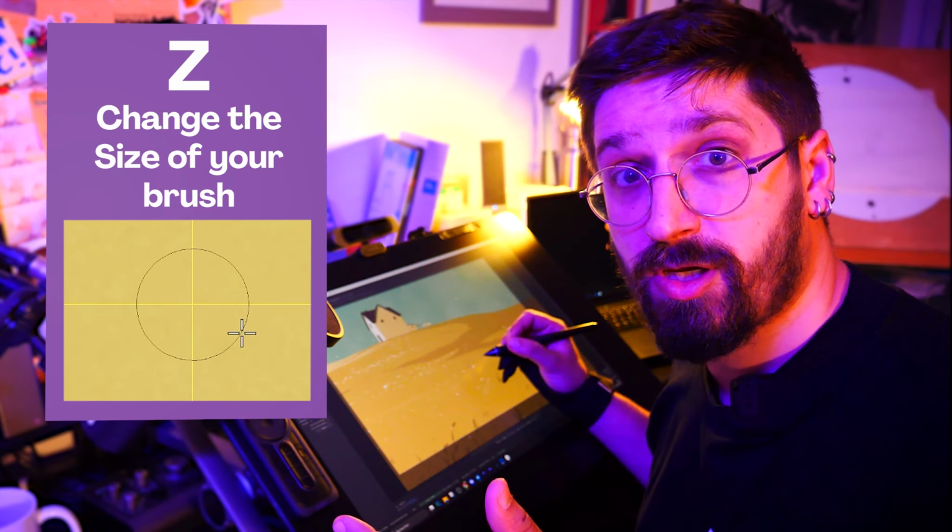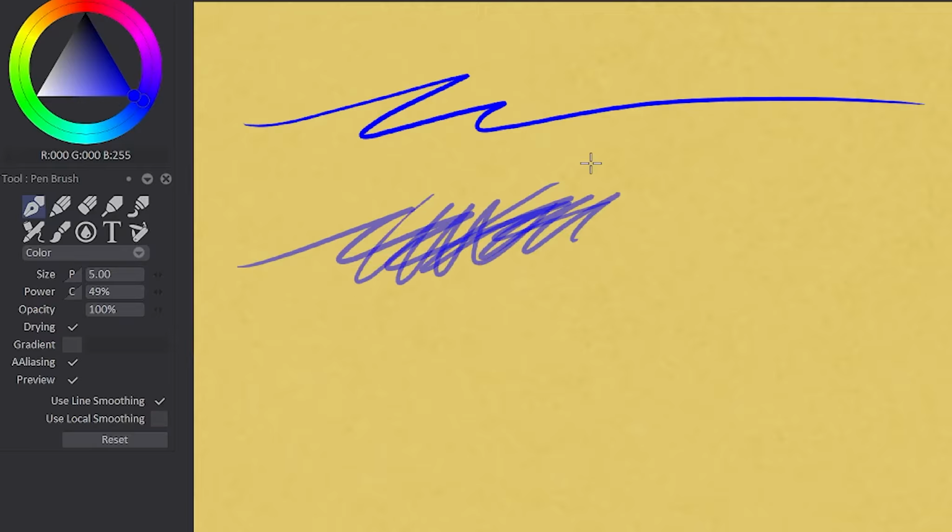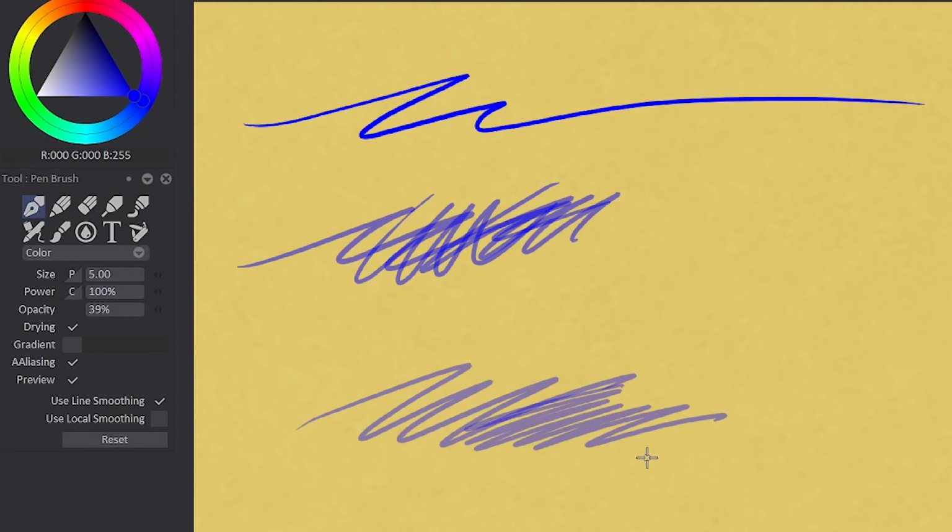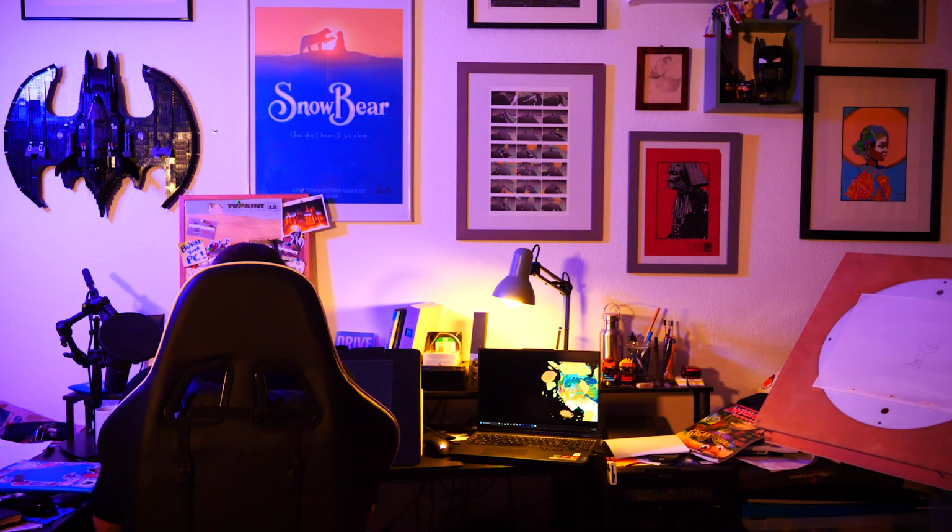Next, the power option controls the amount of color to be applied on the canvas. It doesn't relate to transparency, which means setting it to 0 will not make your brush transparent. The opacity option lets you set a transparency level for your color. The drying option can be used to mimic paint drying. When enabled, the brush strokes will blend together. When disabled, the strokes will not blend together.